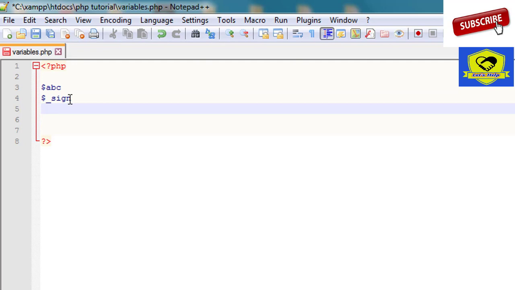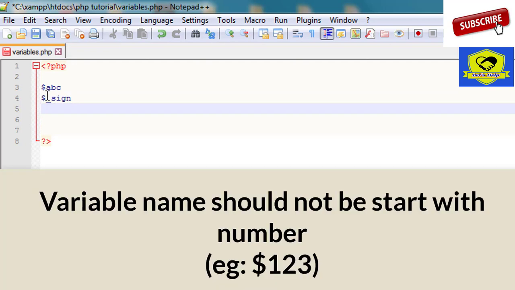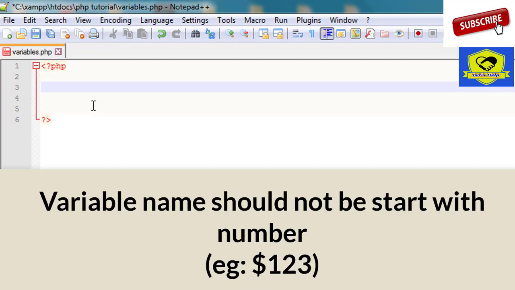Rule number 3. A variable name does not start with a number. That means if we write $1, that means this is not a variable. We are not allowed to use numbers to start the name of a variable. Always write with a letter or alphabet.